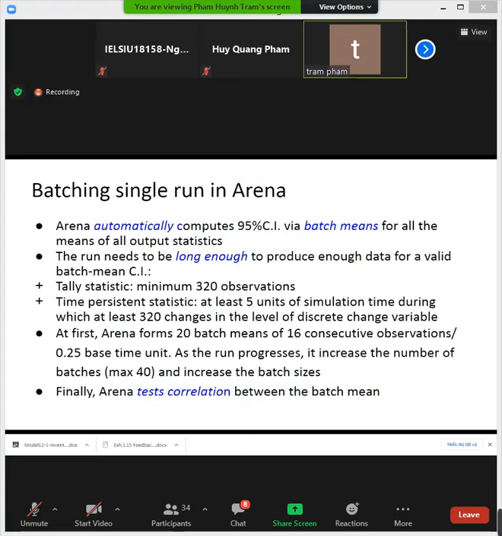All right, we will not go into details for this one, but I will tell you what happened in ARENA. If in ARENA you choose single replication and you also tell about the replication length, ARENA is still able to calculate the half width in the report using the batching method. It will use this batching method for single replication.